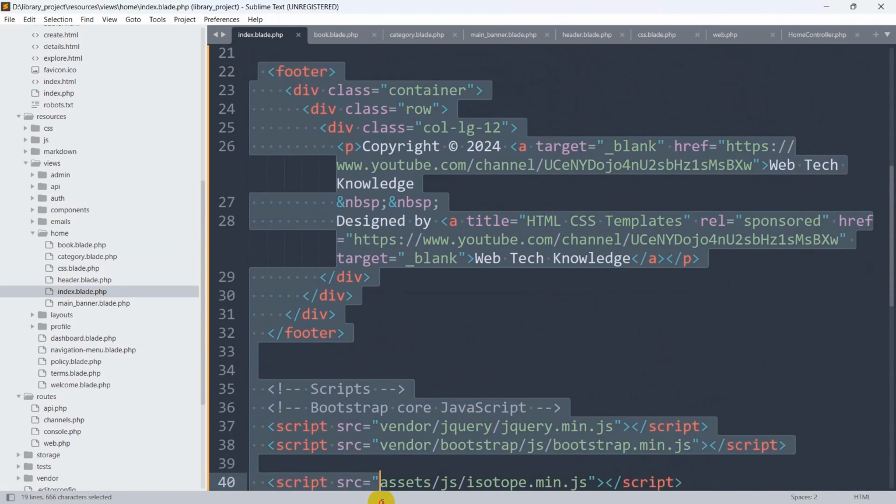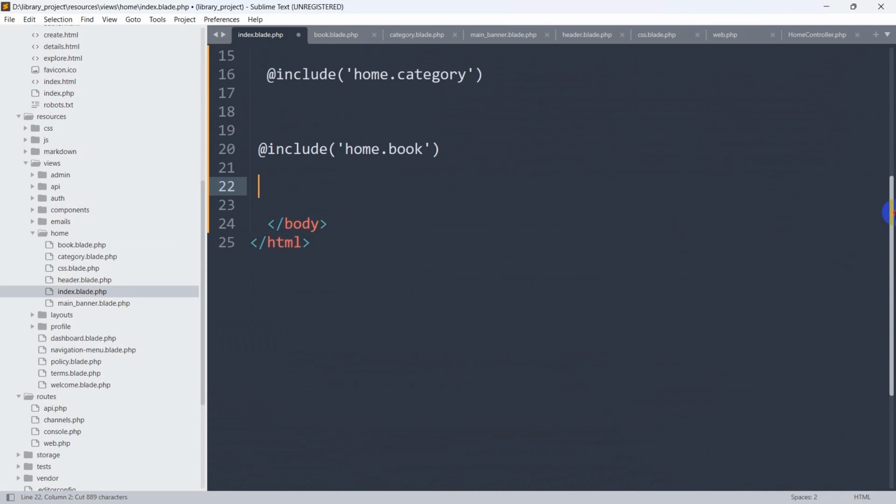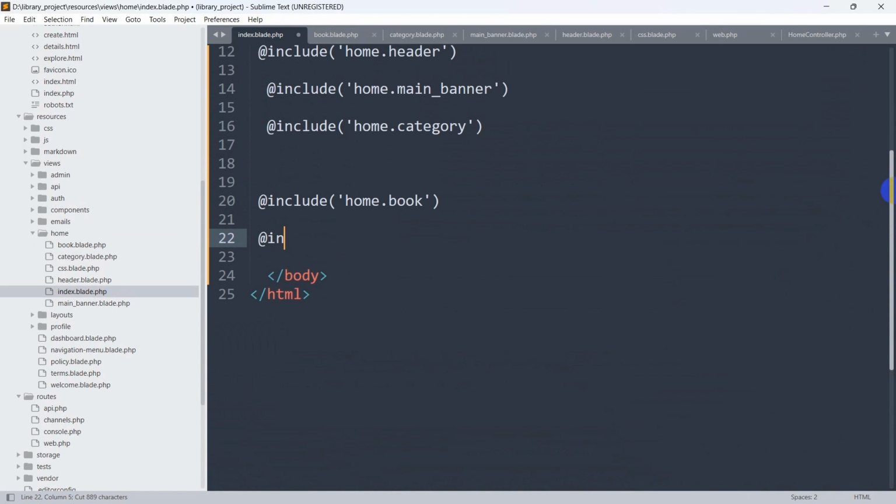So this is the footer section. We'll also copy the script code as well. So Control X. We'll say here @include, first bracket, single quotation, home.footer.